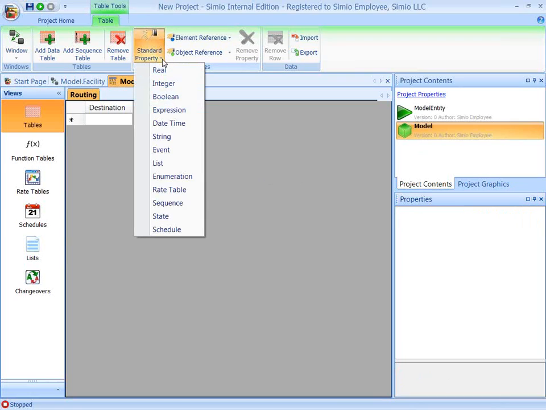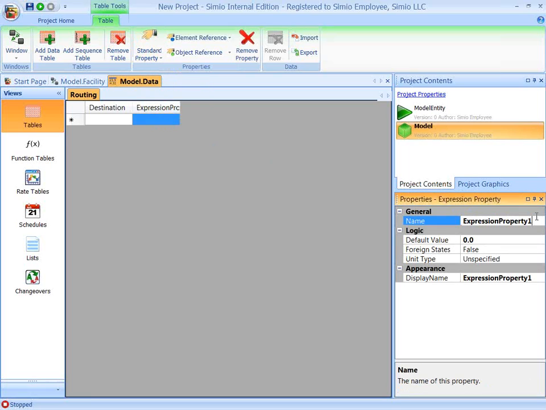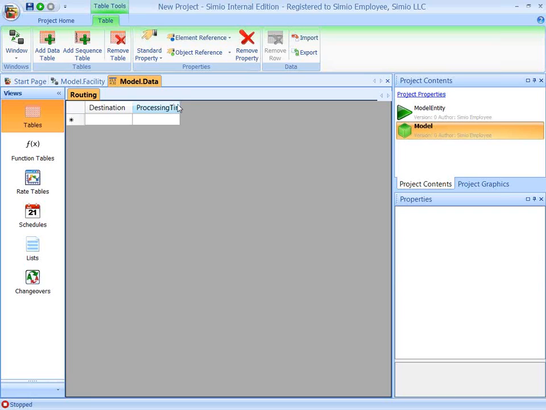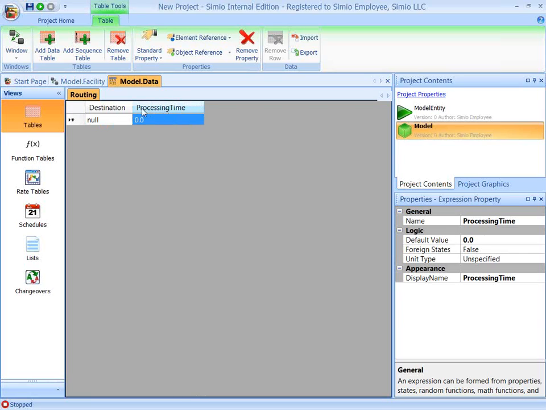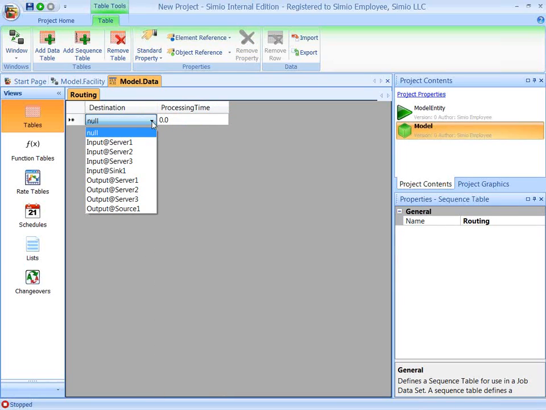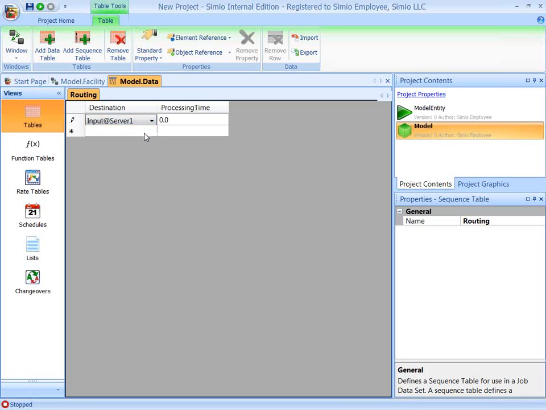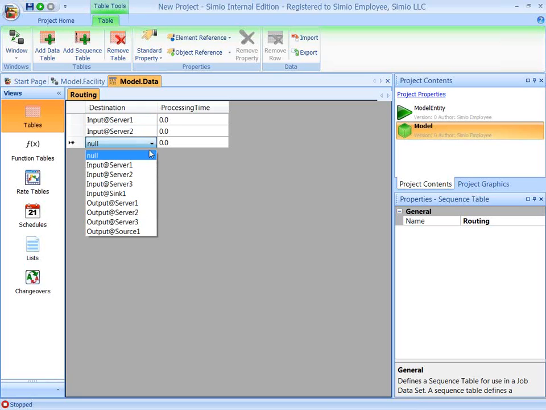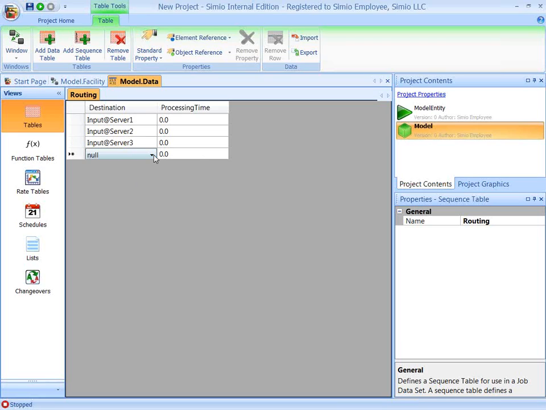And I'm going to add a property to this table, which is an expression, which I'll rename processing time. And let me widen both columns a bit. And now, for the destinations, when we're setting up a forward path, we'll first go to input at server 1. Then we'll go to input at server 2. And we'll go to input at server 3. And then finally we'll go to input at sink. And for processing times, let's just make it simple. Let's make it 1, 2, and 3.